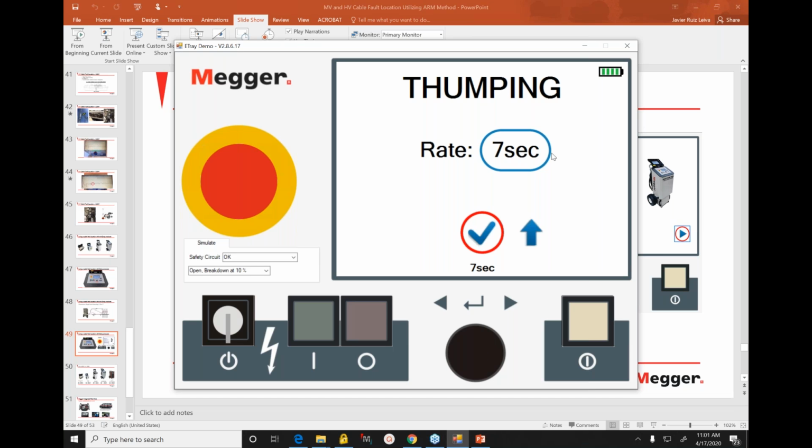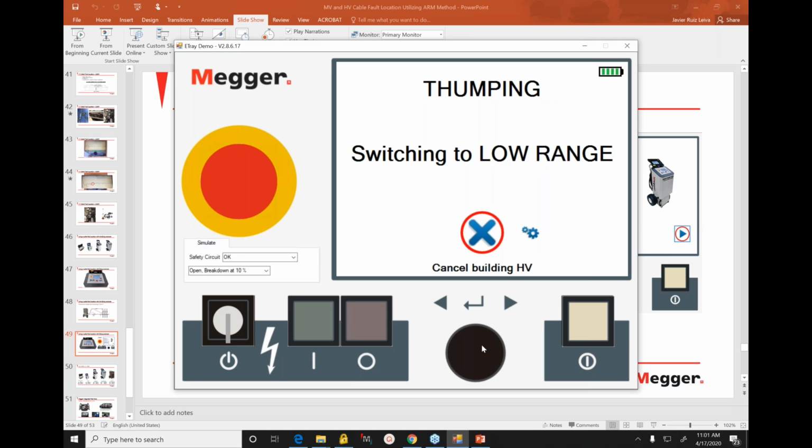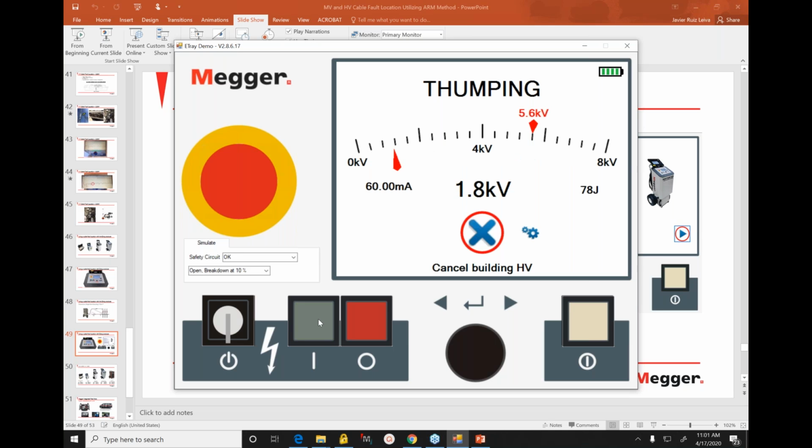So I will confirm, or I can change the time. Well, I will leave it at 7 seconds. I click one more time on the control knob, and now the unit will switch to the low range and will start to thump in the cable. The unit asked me to push the green high voltage on one more time. I will do it, and right now the unit will start to thump in the cable and send pulses of 5.6 kV every 7 seconds. And then I take my digiphone and pinpoint the fault, and I'm done with the fault location.